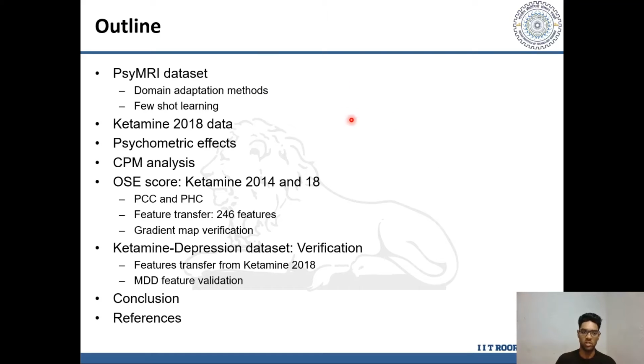So the outline of today's presentation is we will discuss four datasets. We will go in line from the PSI MRI dataset and the methods we applied, which are domain adaptation and few shot learning, and the Ketamine 2018 dataset and the psychometric effect analysis on the Ketamine study. Then the CPM analysis, then OSC score prediction on the 2014 and 2018 datasets, in which we will further go to PCC, PSC regions and the 246 features we got and the gradient verification. Then finally, we will verify our results on the ketamine depression dataset. And then we will go to the conclusion and then references.